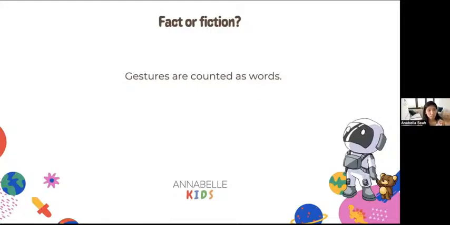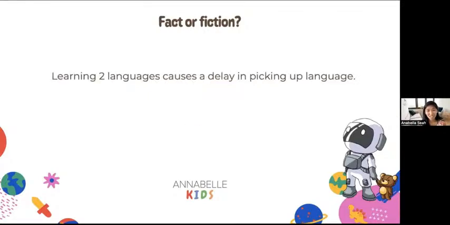If the child is using gestures in a specific and intentional manner, then the gesture is counted as a word. So for example, if our child is waving bye to a parent when the parent leaves, the child is using it very specifically to mean bye, and it's also using it only when someone is leaving. And so that's why it's counted as a word. But if the child is waving randomly because they are excited, then we don't really count them as a word. So gestures are counted as words. It's a fact. Okay. And then learning two languages causes a delay in picking up language.